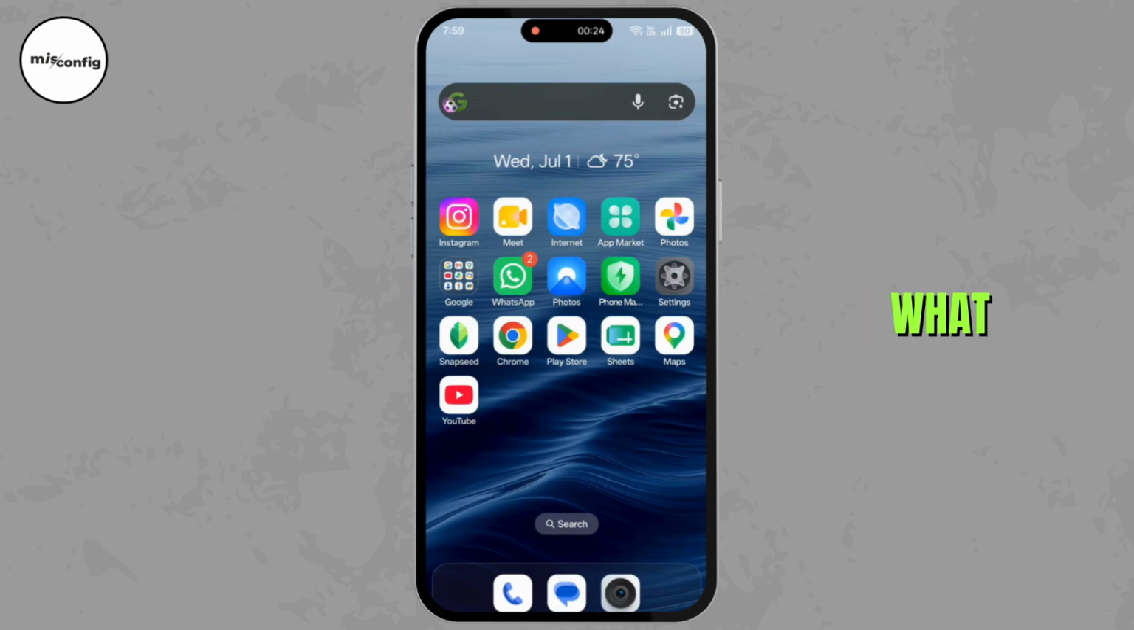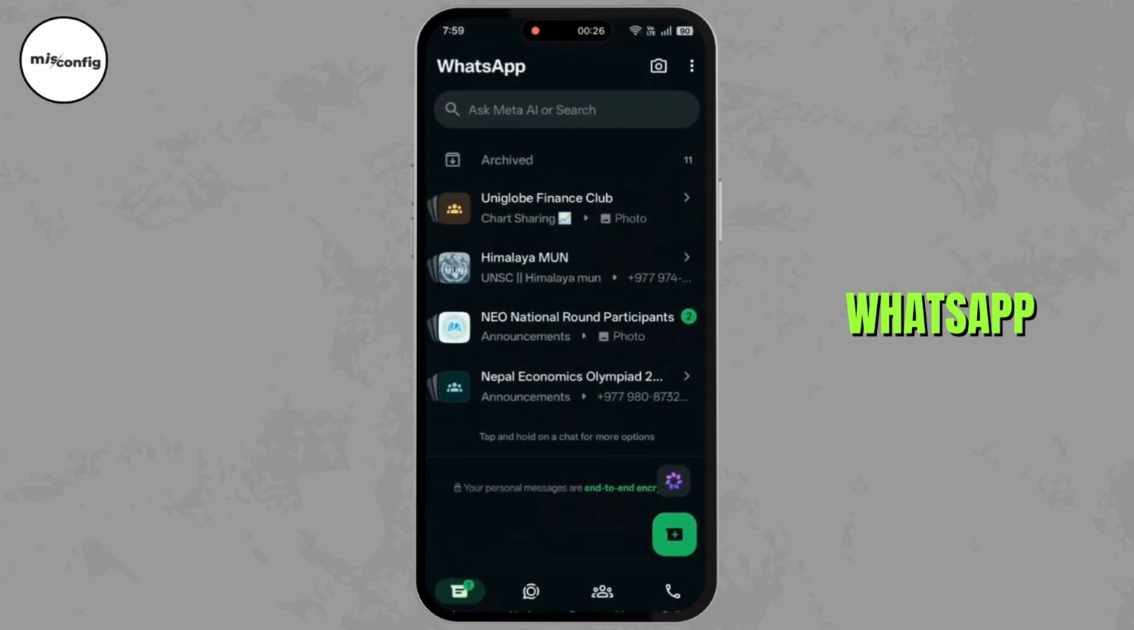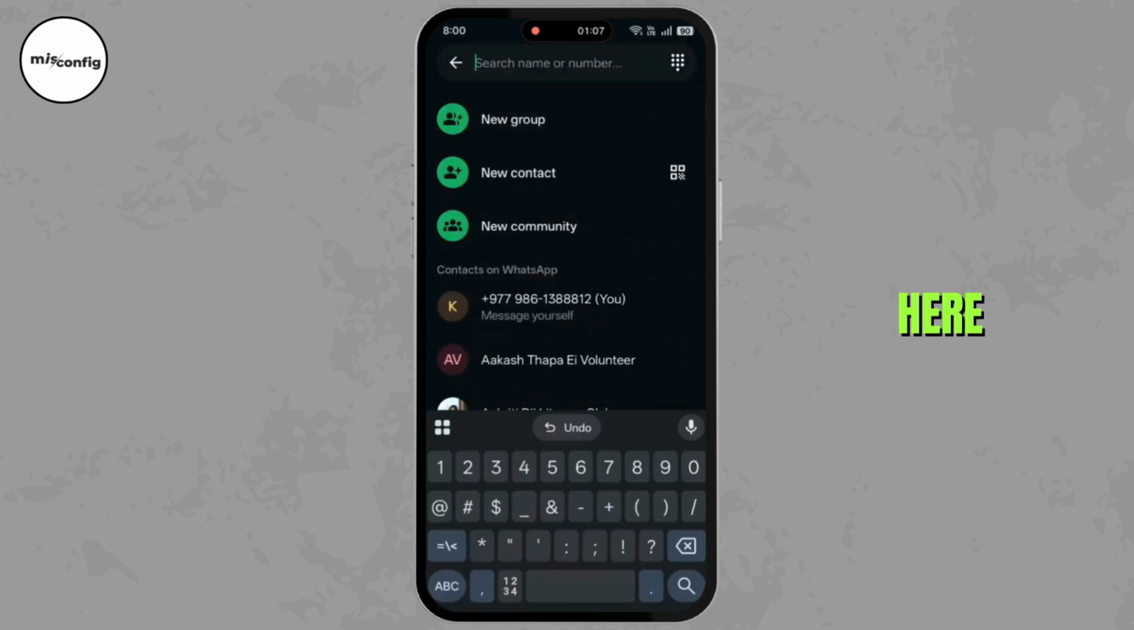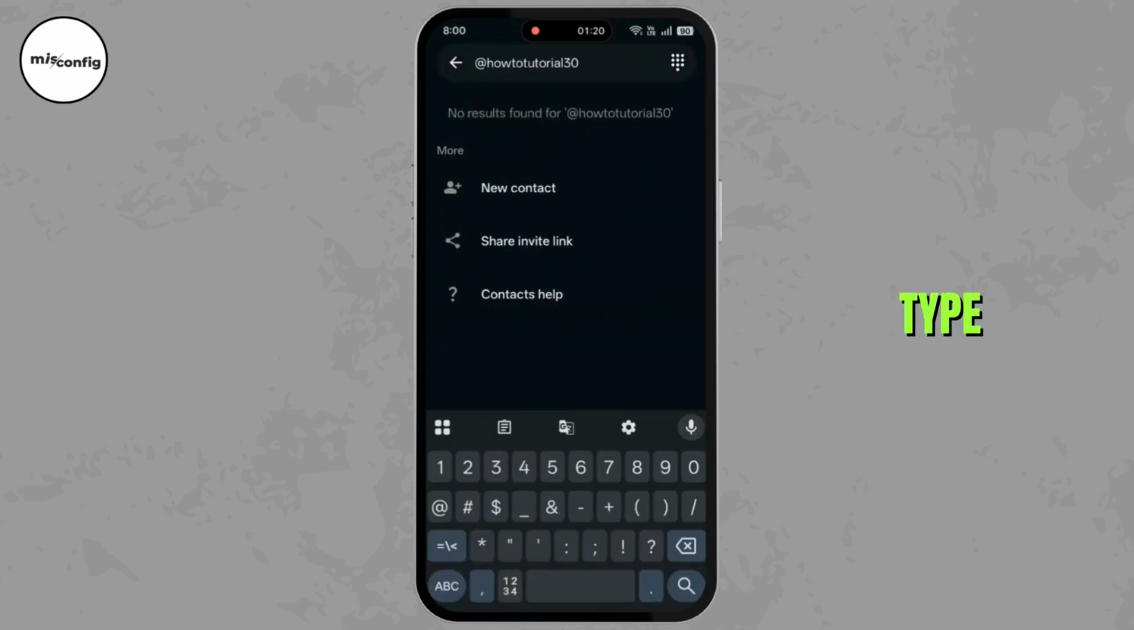But once it's released, what you can do is go to WhatsApp. Then in the bottom right corner, you will see this green icon for new chat. Simply click on it. Here in the search bar, simply search for the username. Make sure to type full and exact username to find someone. Here you can see no result is found, but once WhatsApp releases all of its feature, you will be able to find the username if the person is registered here.